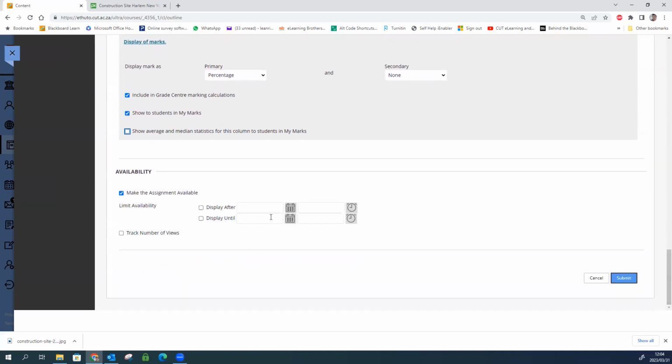Okay, availability, when is this going to be available? You can obviously put in your two availability dates, so it's going to be available after, maybe tomorrow, and then available to a certain date. That means it will only open during that span of time.